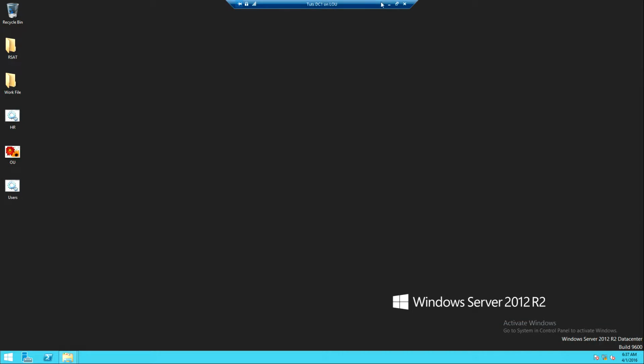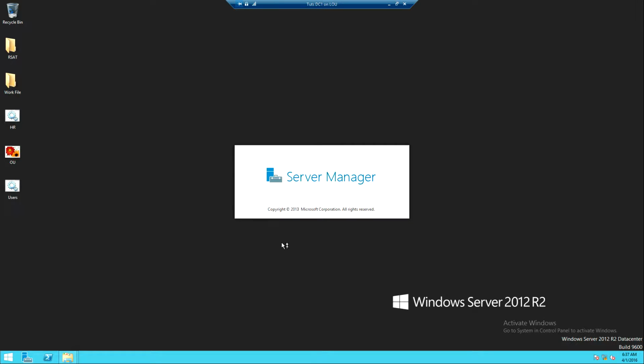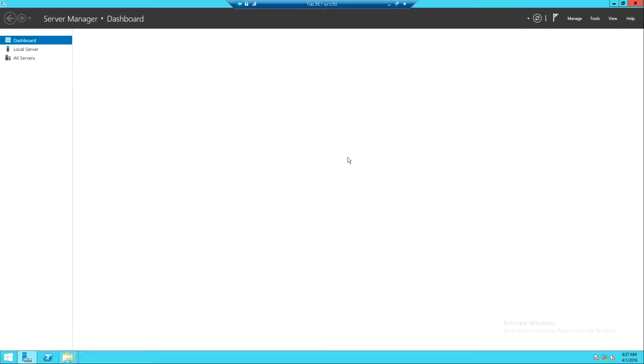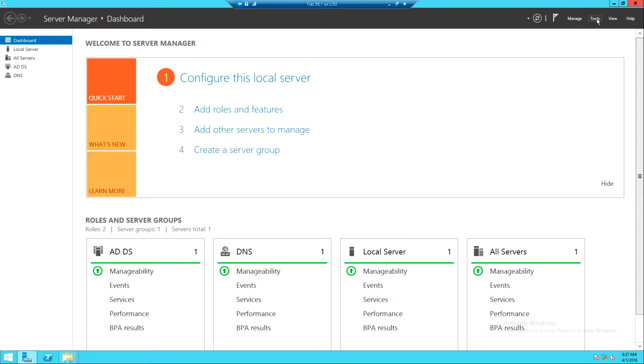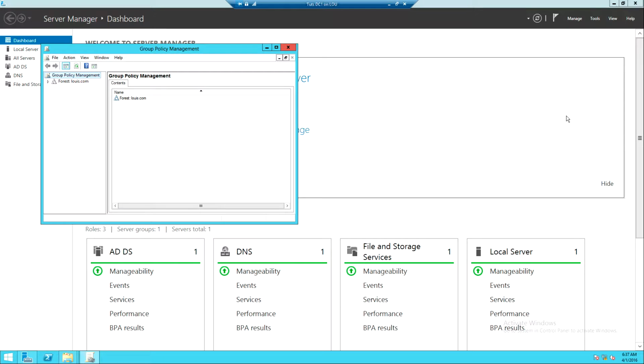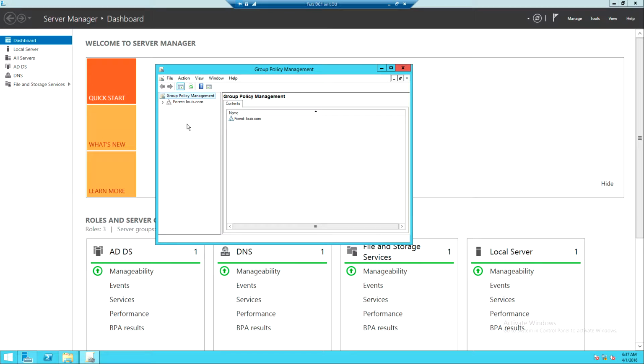So I'm on my domain controller. We go to Server Manager. Then group policy can be accessed under Tools. So when your Server Manager loads and you go to Tools, you should see Group Policy Management. Now when you open the Group Policy Management console, you are going to see first the forest. Then when you expand the forest, we have domains, sites, group policy modeling, and then group policy results.